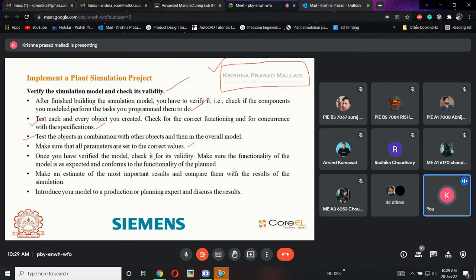Once you have verified the model, check for its validity. See here, once you have verified the model, check for its validity. Make sure the functionality of the model is as expected and confirm the functionality as planned. Make the estimation of the most important results. Introduce your model to a planning expert and discuss the results. So this is what exactly happens in the third phase of this.